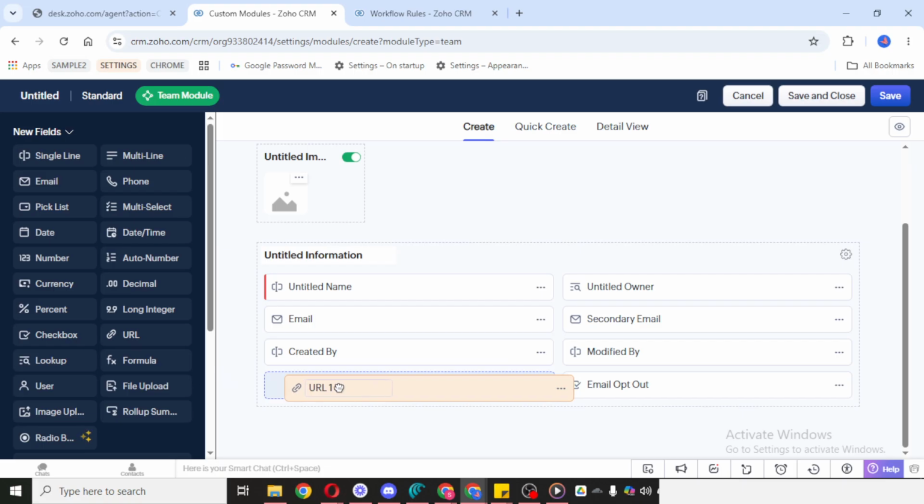Once you're done, click Save. Your custom module will then be created and added to your Zoho CRM environment. From there, you can start using it to store and manage the exact type of information your business needs. And that's it. You've successfully created a custom module in Zoho CRM.